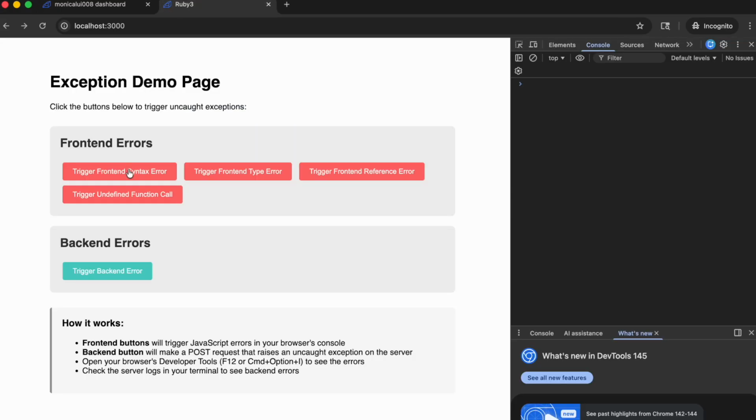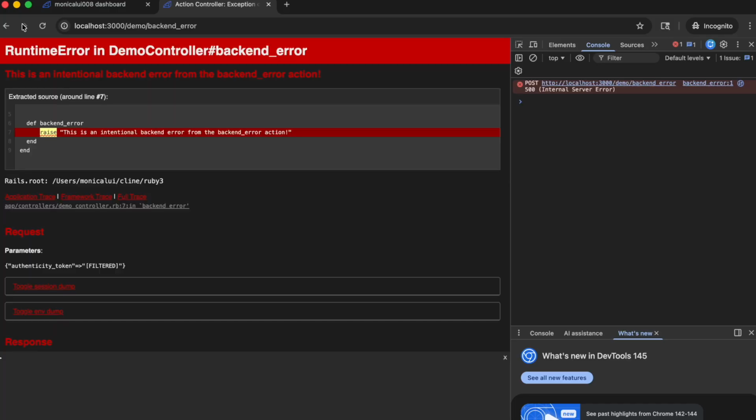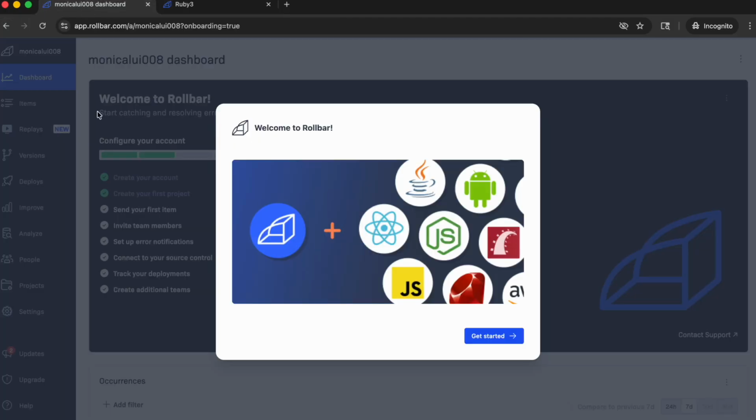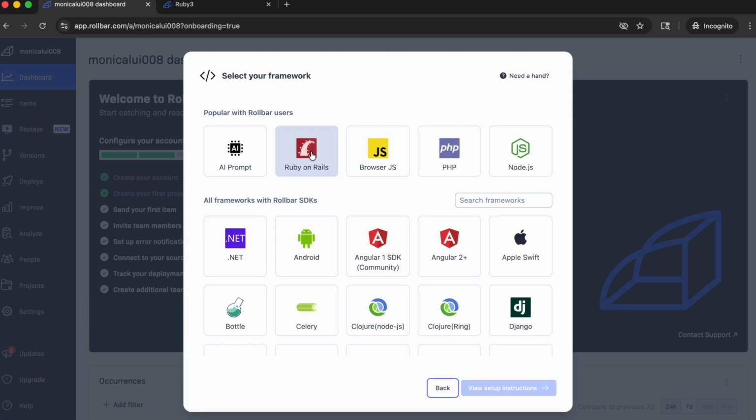Here I have a basic web page that I can trigger front-end and back-end errors for testing purposes. Now let's go back to the Rollbar onboarding page and click on the Get Started button. On this page, I can select the SDK, which in this example is Ruby on Rails. Now let's click on View Setup Instructions.